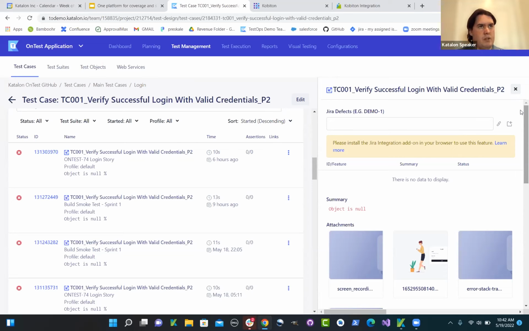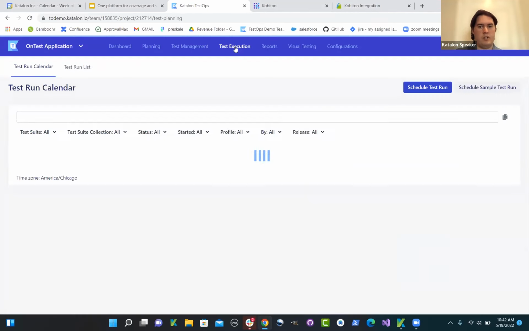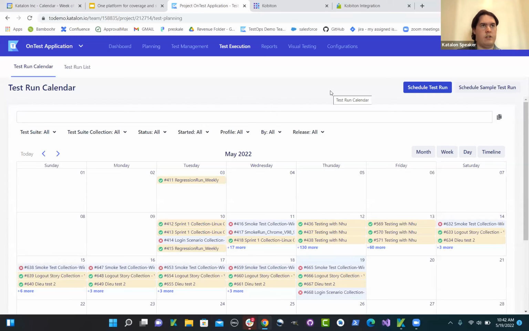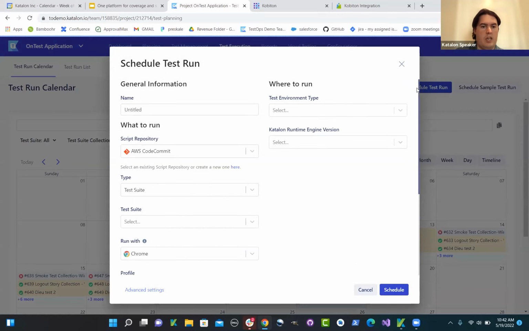But let's start talking about another key part of today's discussion, remote execution. What we have here is the ability of scheduling these test suites to execute at a specific interval. And those intervals can be done not only for our platforms like web and desktop, but for today's discussion, we can also do it for our Kobiton devices as well. To do that, we simply need to schedule the test run, and we can do a couple of things. First off, we answer three questions: the what, where, and when.